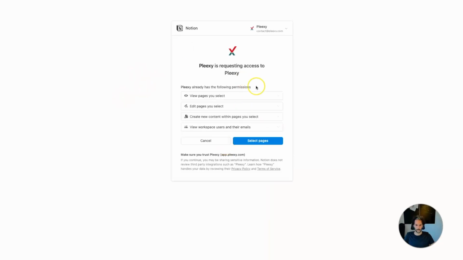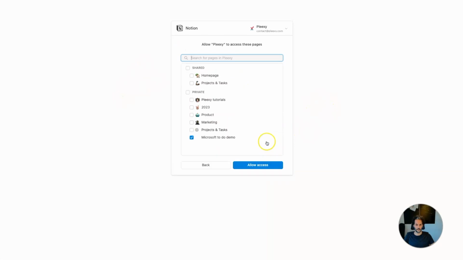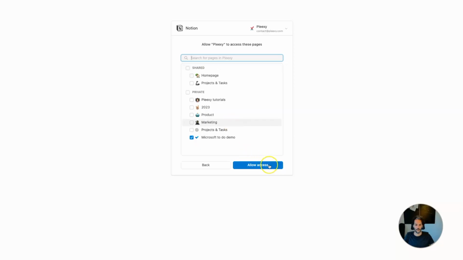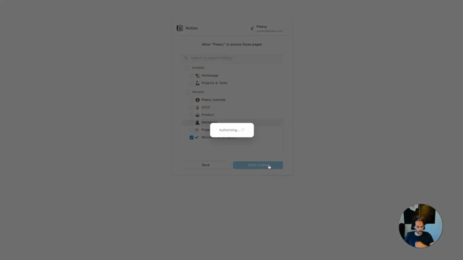This takes me to this page where I'm going to have to give access to Notion so that Pleexy can read it. Basically, you select the page where your database is. In my case, my database is in Microsoft To Do Demo. As you can see here, Microsoft To Do Demo is called, and the database is called Microsoft To Do Tasks. So I'm going to allow access.